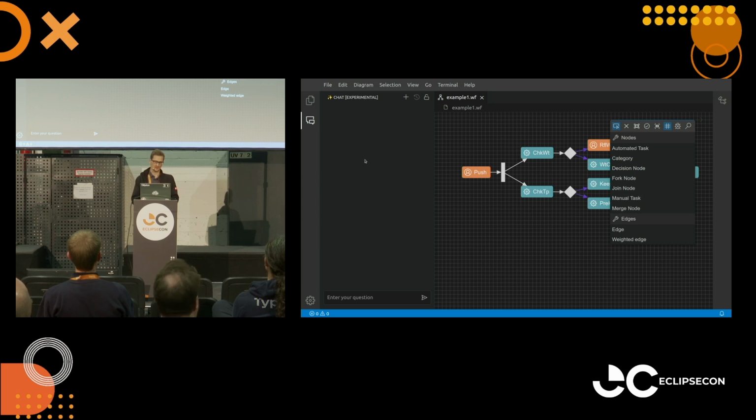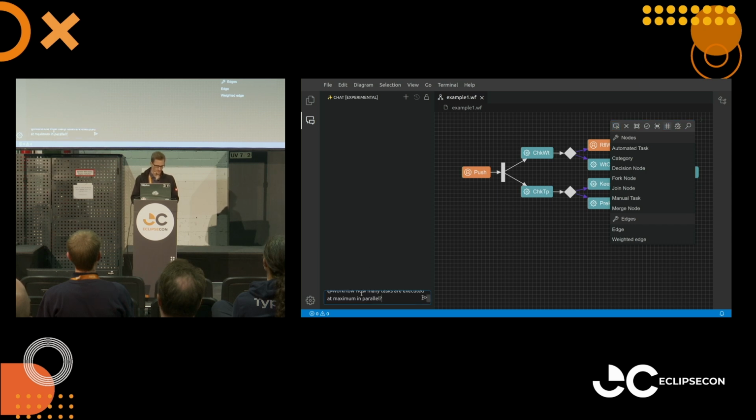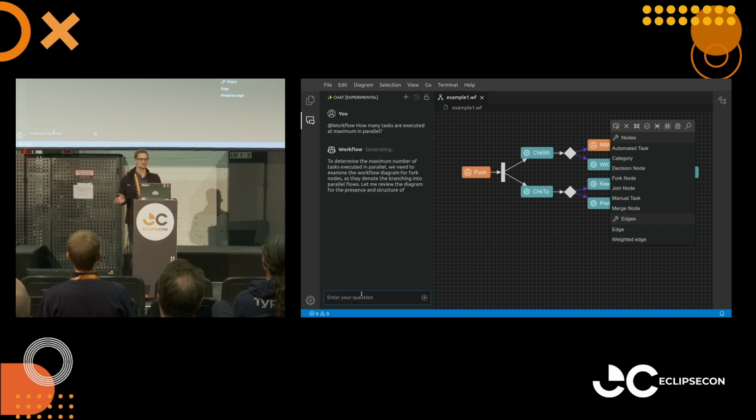And what we want to achieve now is that this chat window really helps us with understanding, editing, and doing stuff with this domain-specific editor. So for instance, we want to be able to ask how many tasks are executed in parallel at maximum within this document, within this diagram. And we as software engineers already kind of know, okay, there is a parallelization or a fork node, so this means these two nodes can be executed in parallel.